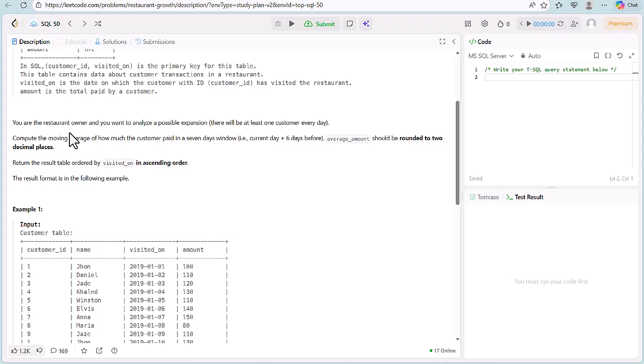So you are the restaurant owner and you want to analyze a possible expansion. There will be at least 1 customer per day. Okay, so here's the question. Compute the moving average of how much the customer paid in a 7-day window. That is current day plus 6 days from that day. So that'll be 7 days. So if you consider, for example, Jan 1, then January 1 through January 7 would be a 7-day window, and then 2 through 8 would be a 7-day window as well. So that's the key here. And then the average amount should be rounded to 2 decimal places. So we have to find the moving average between any 7-day period. Return the result table ordered by visited on in ascending order.